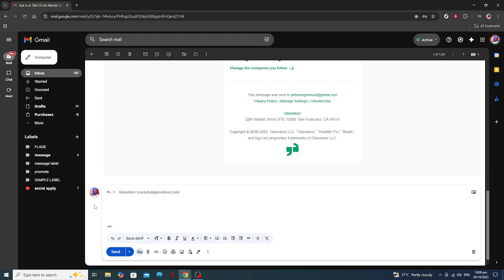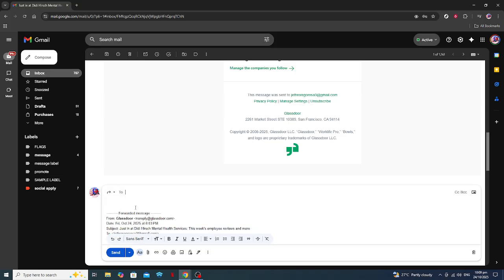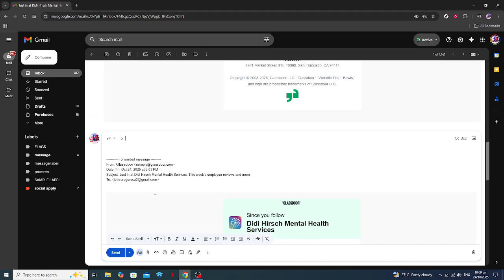When you select forward, a new email window will pop up containing the entire email thread. Ingredients of communication, like recipient information, will have been cleared to allow you to fill in the new recipient's details.